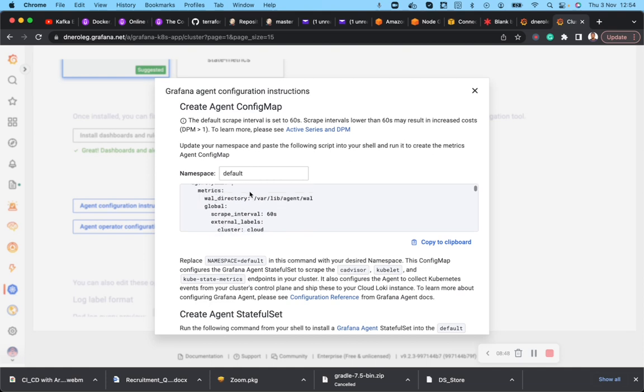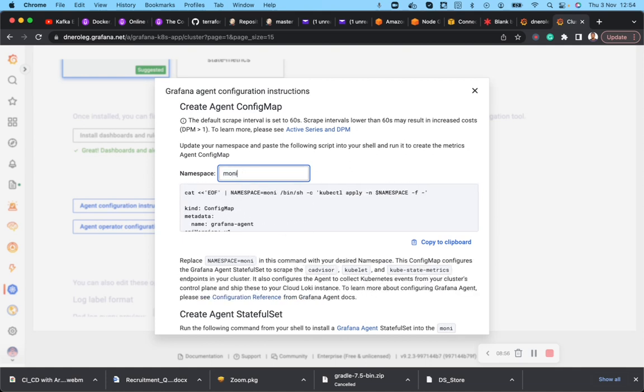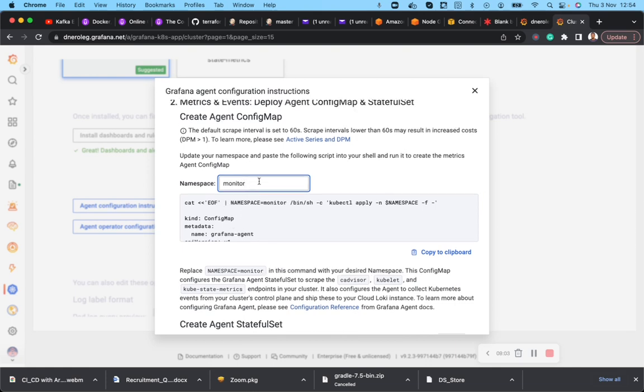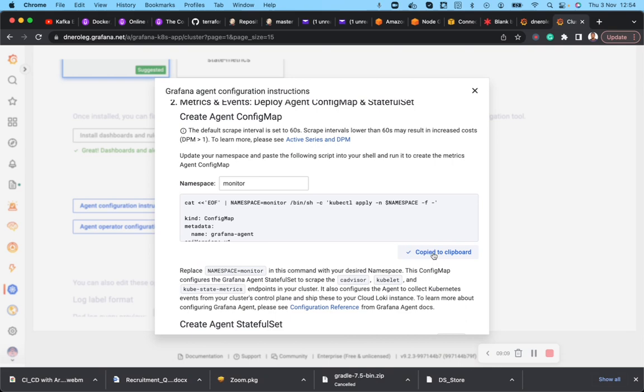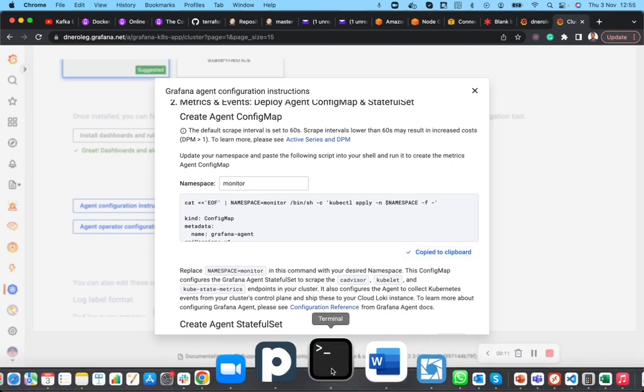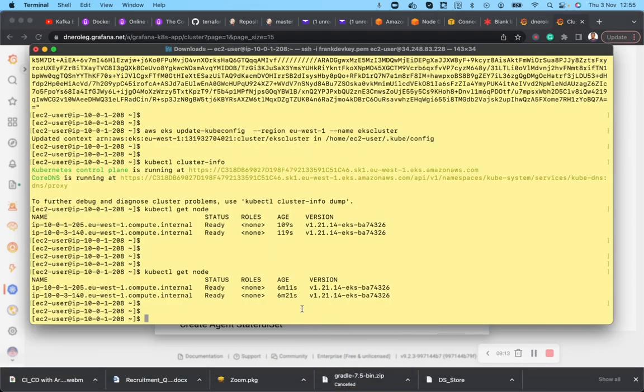So your default namespace is this. You can always change this namespace. Let's say, for instance, I want to put it under monitor. Okay, so my namespace now is monitor. You can always change the namespace. So this is going to create a namespace in my Kubernetes cluster. So copy this, come to your cluster and paste it.